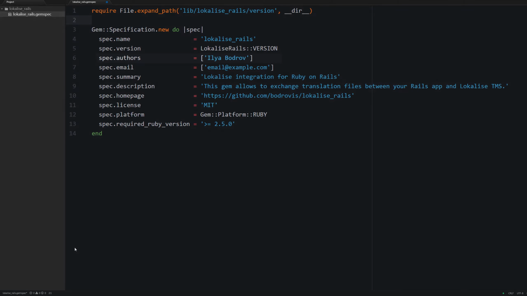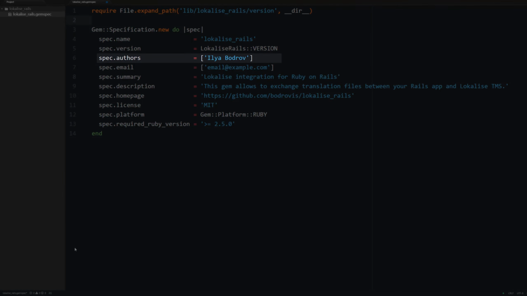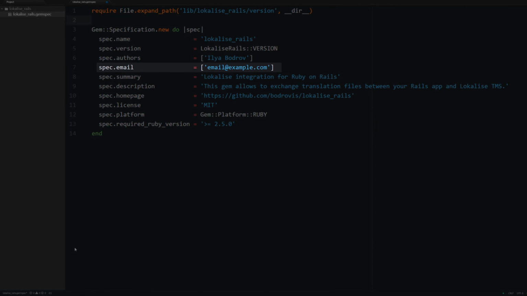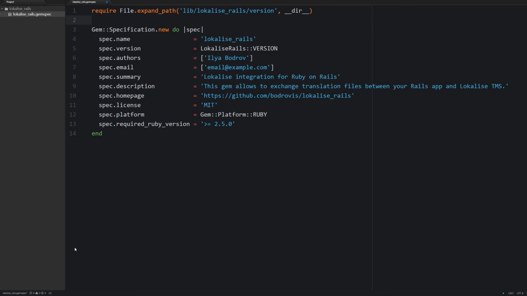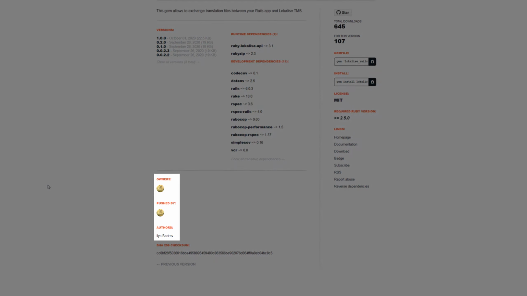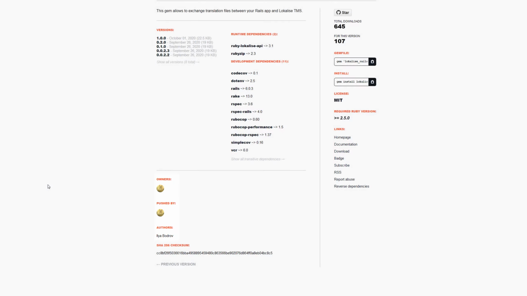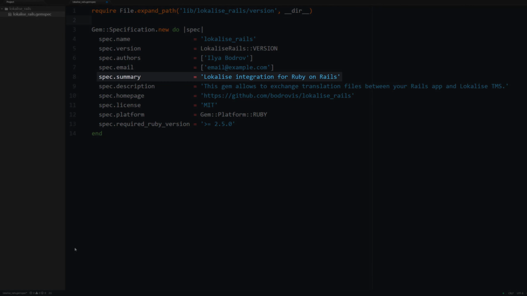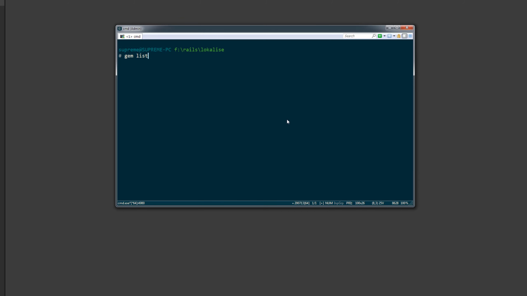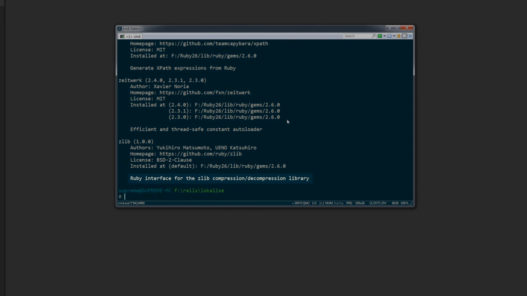Next, the authors field lists one or more authors of this gem, and so those authors are going to be displayed on the gem's page at rubygems.org. Next, you can provide the email, so that's a contact email. If your email has Gravatar set up, then the avatar will be displayed on the gem's page as well. Next, the summary is a short description of the purpose of your gem, and this summary is going to be shown when you are running the gem list -d command on your PC.